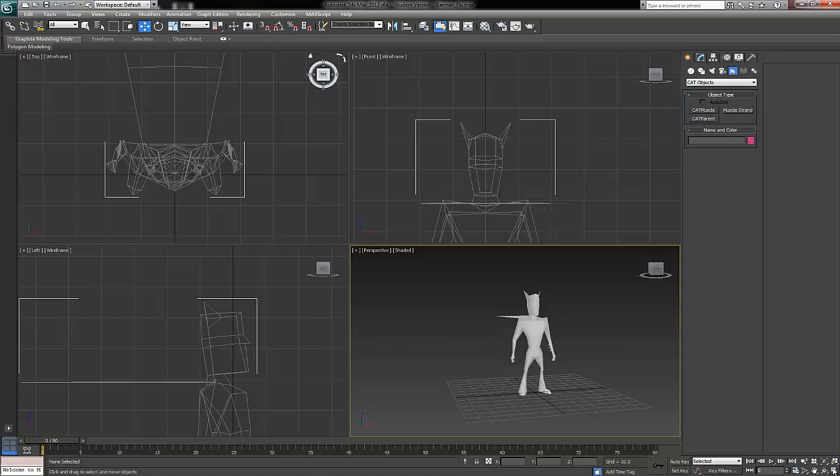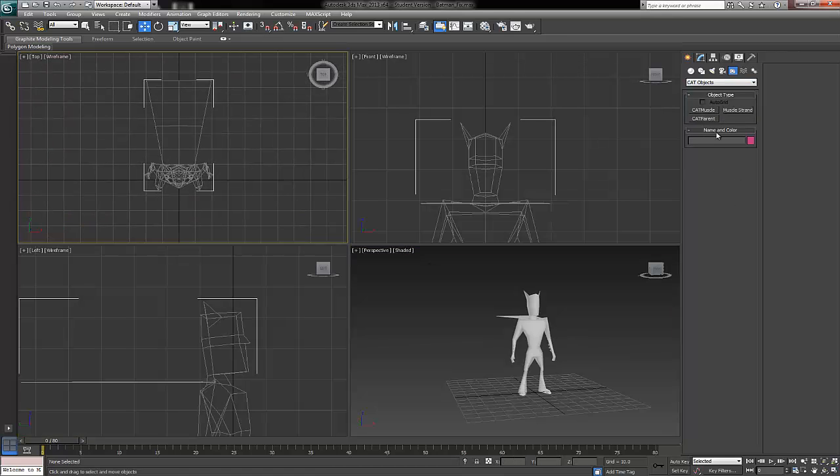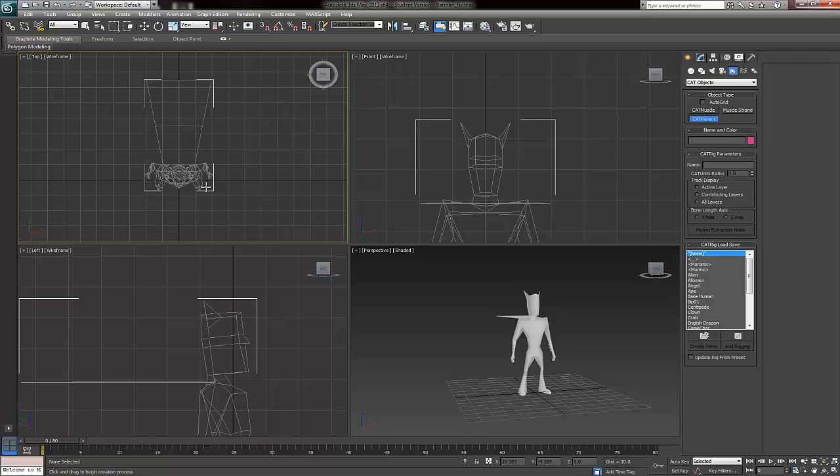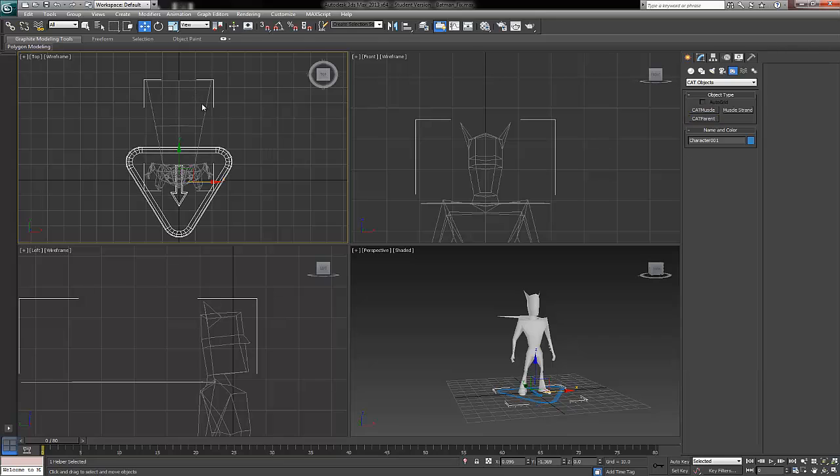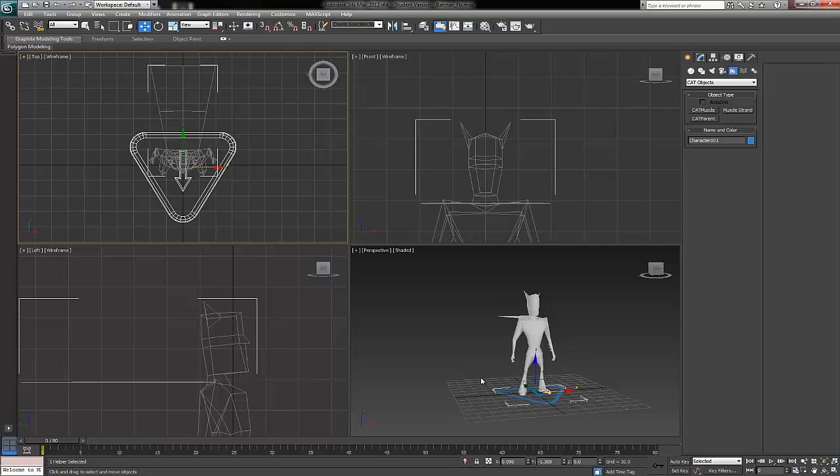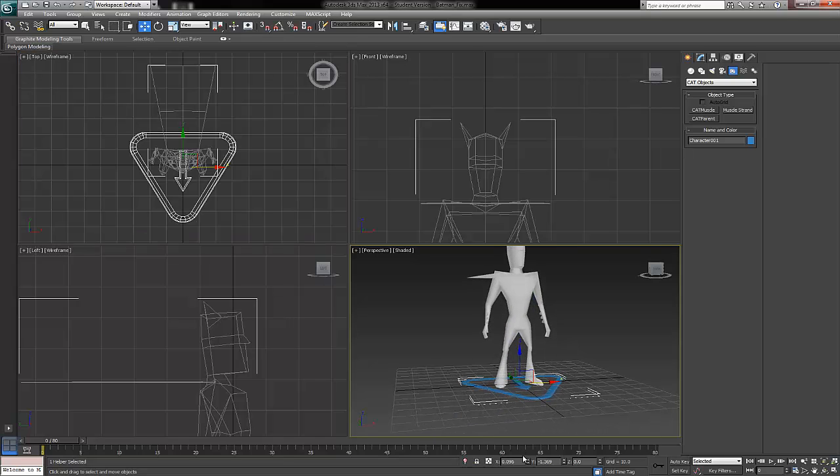Now we switch this to 4 viewports as it'll be easier to work. We select our CAT Parent, and in the top viewport I'm going to draw this triangle by holding the mouse button. I want to make sure it engulfs the whole character in it. And I want to make sure I reset the position to 0, 0, 0.